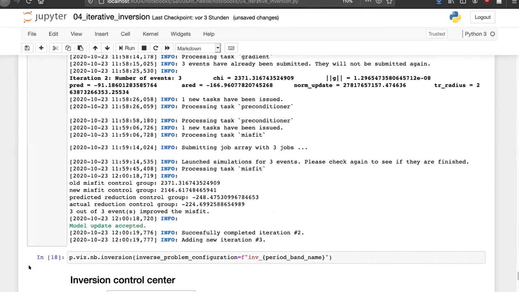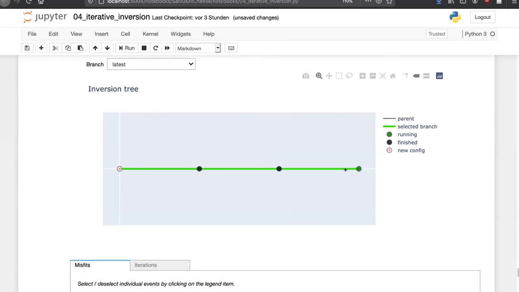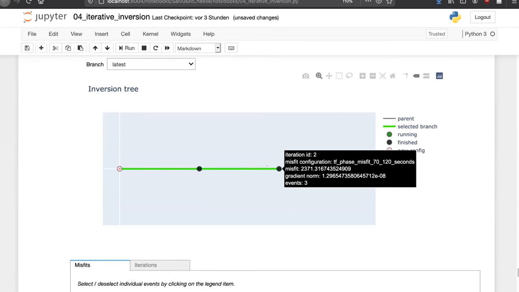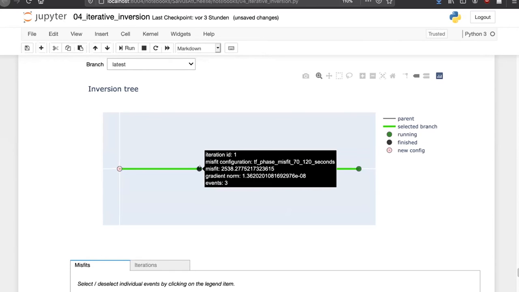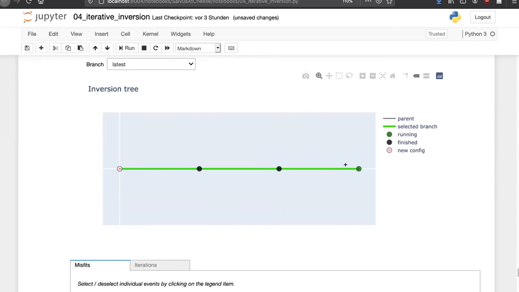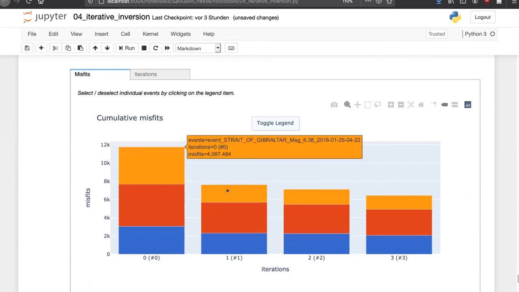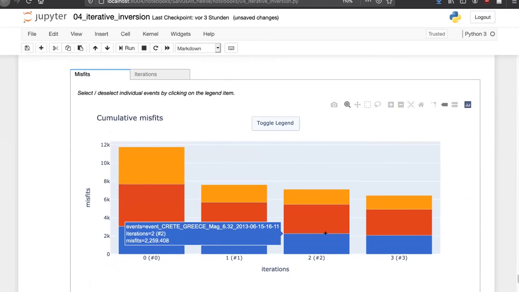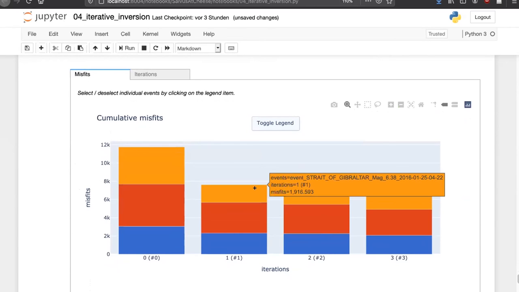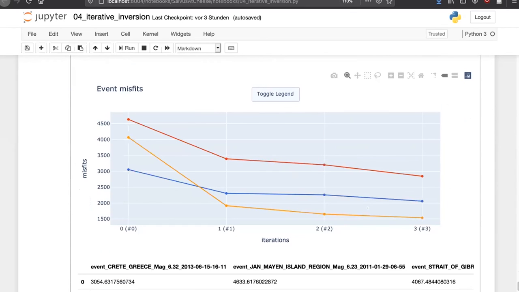Of course, we want to look at them. We again have our inversion control center. Now it's still not really a tree, but just a single branch. But we can see starting from initial misfit of almost 4,000, we have reduced it. The reduction, and this is typical for full waveform inversion, decreases with the more iterations we do. Here we see that indeed there's not too much progress, again, it's not necessarily expected with the way that we selected the events, but we at least do make some progress. And we can also take a look at the individual events.